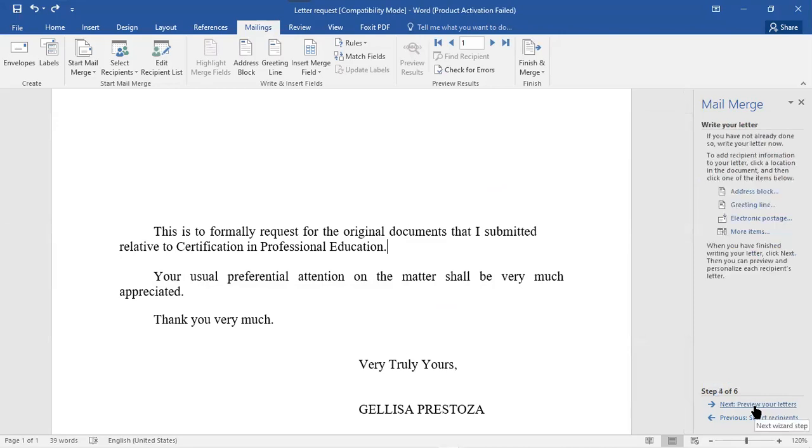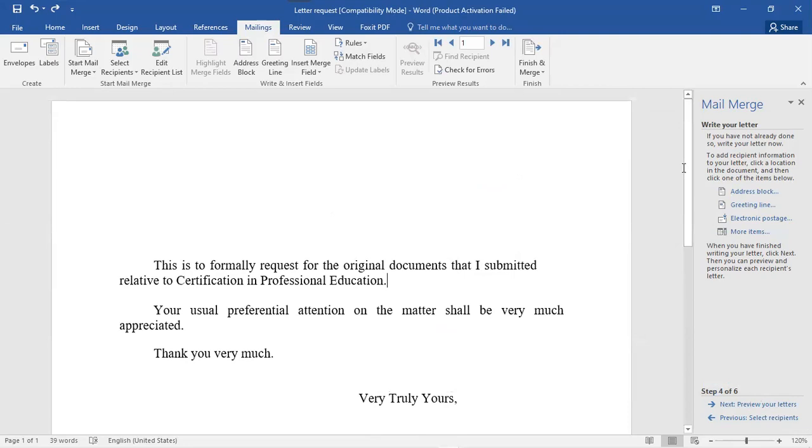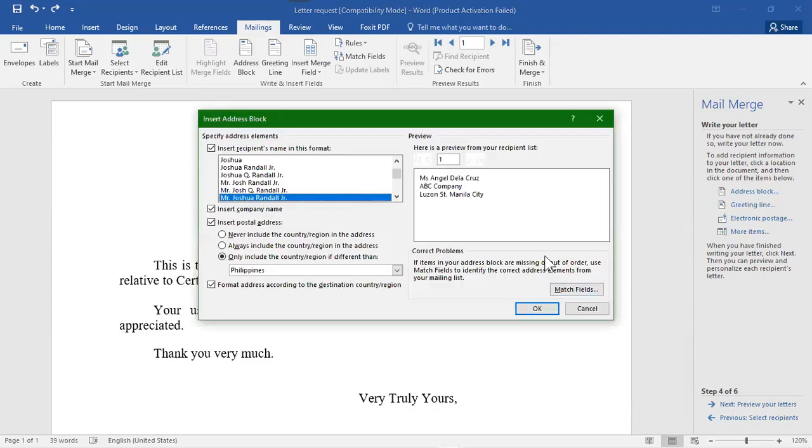Write your letter. Since we have already a letter, then we can preview our letter. Like for example, this one, address, there. This is a portion na or a step na makikita natin paano ilalagay yung mga data na nakalagay doon sa ating list file, yung kaninang ginawa natin. Halimbawa, there. So this is the one that I have created a while ago. So Miss Angel de la Cruz, ABC Company, Luzon Street, City.